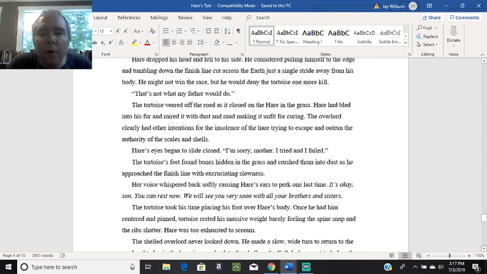Tortoise veered off the road as it closed on the hare in the grass. Hare had bled into his fur and mired it with dirt, dust, and mud, making it unfit for curing.